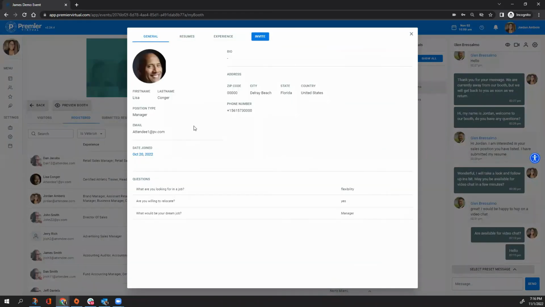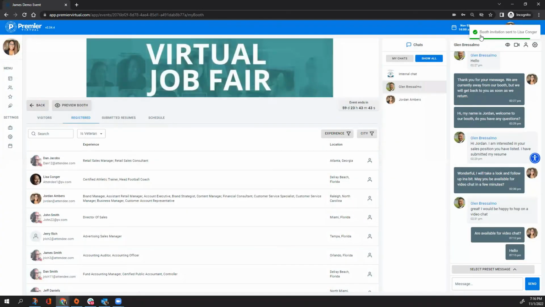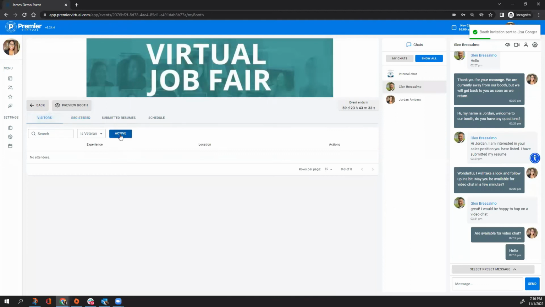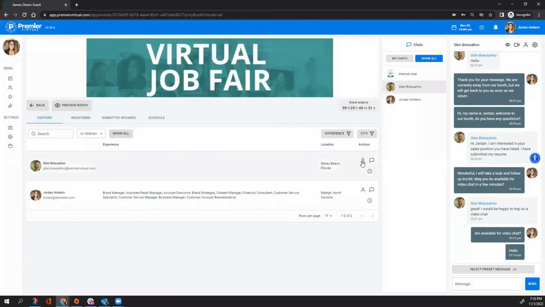And once you view a profile, you can click into Invite if you would like to invite that attendee to your booth. Booth invitation is sending. And once they receive that booth invitation, they can choose to enter your booth or not. Once they become a visitor, you will then have those functions that will allow you to chat with them and also send meeting times.